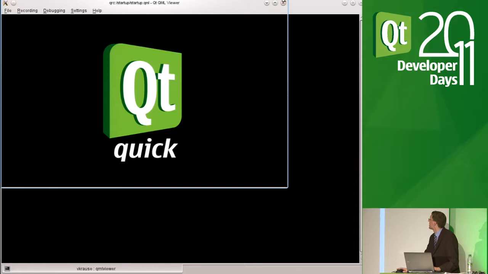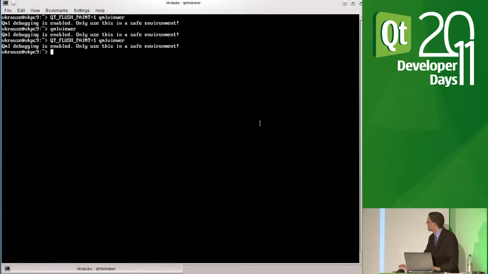And let's look at another example on how you shouldn't do it. And luckily, Qt also provides us a demo application for that.